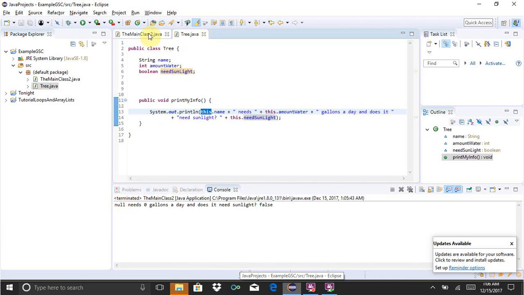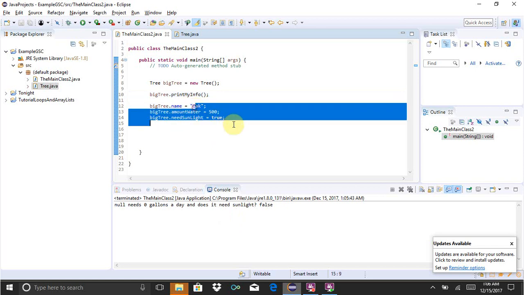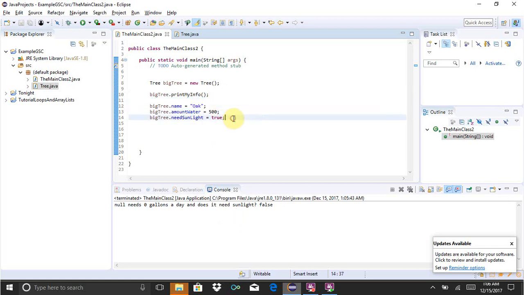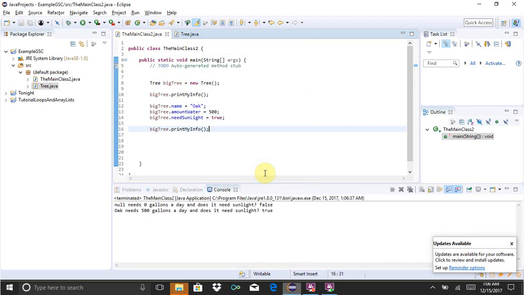If we don't declare the variable values before we call the print my info, it prints out the null and stuff because it's got just the default. But we've assigned it values, so when we call it down here again, one will be null, the other one will be the oak. See?